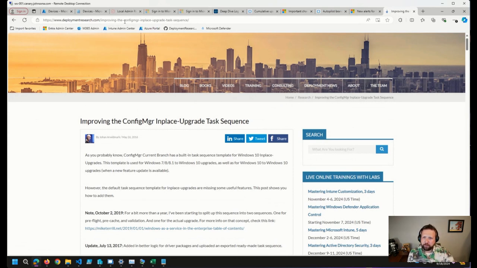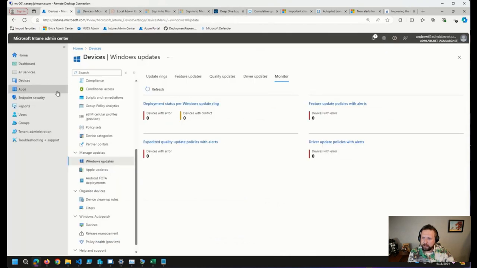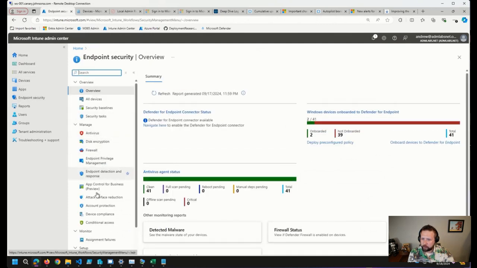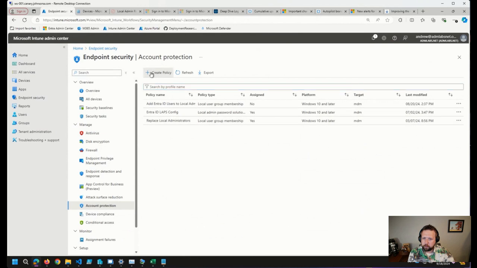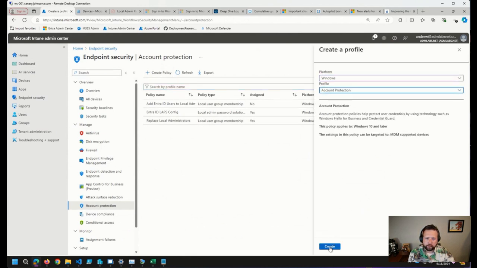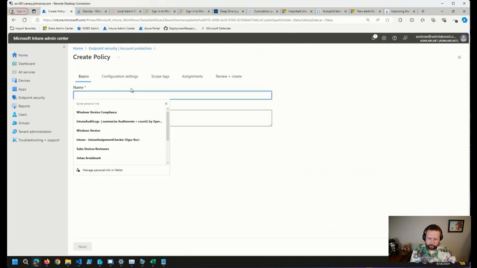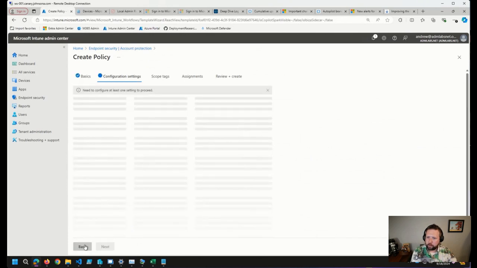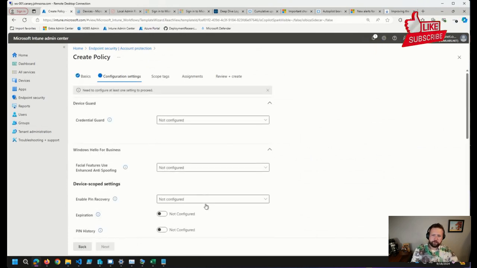Great question. I've been diving into Windows Hello for Business a bit more over the last couple of weeks here. And so for this, let me just browse to the settings that we're talking about here. So if we go and create a policy in account protection here, let's just give it a name. And here we have all of our configuration settings. So this is another area that we can configure Windows Hello for Business for our users.